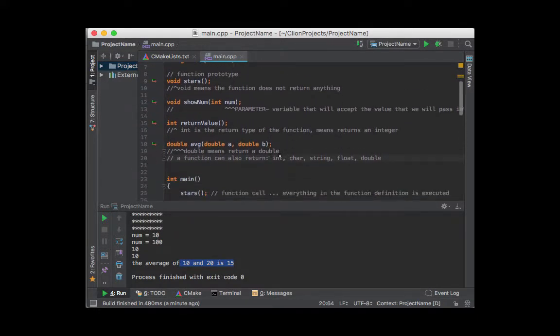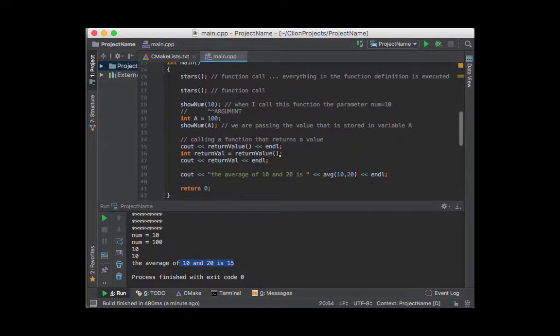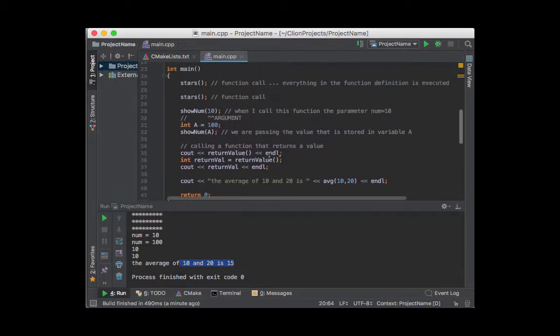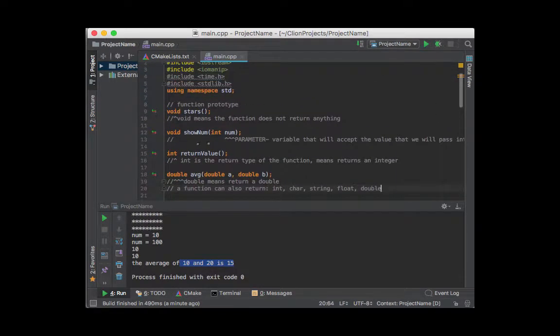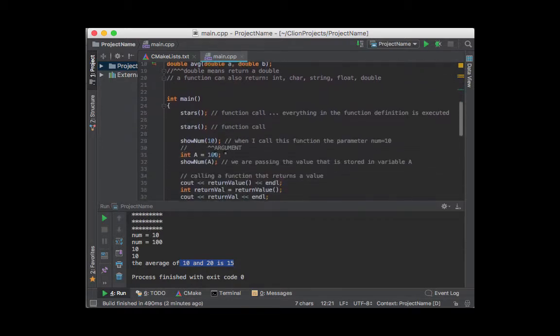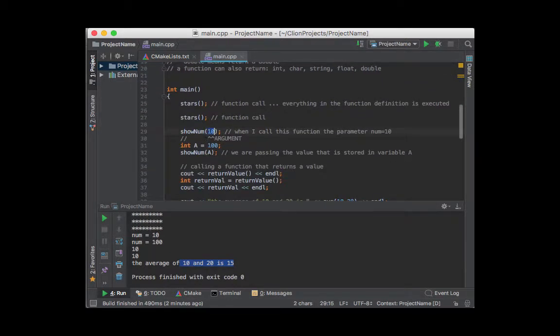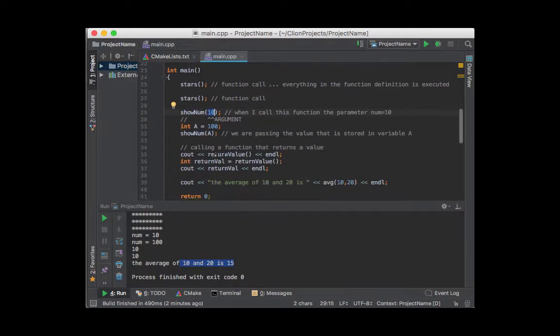Okay. So now that I have told you these things, what are the terminology one more time? Void. What is a void? Means it doesn't return anything. What's a parameter? Parameter is the variable that we put in between the parentheses. What is an argument? Argument is the value that we're passing into the function.